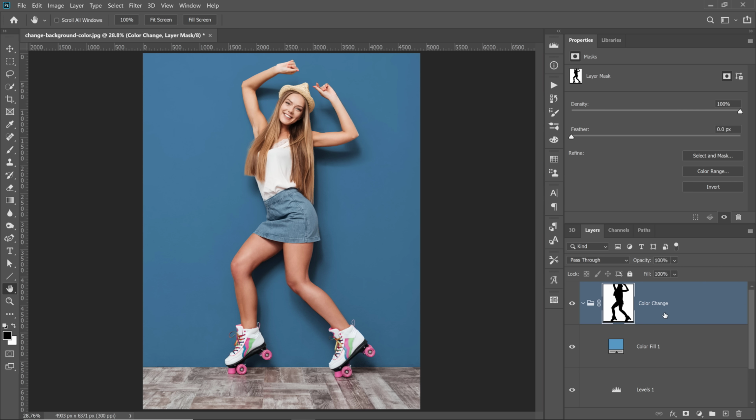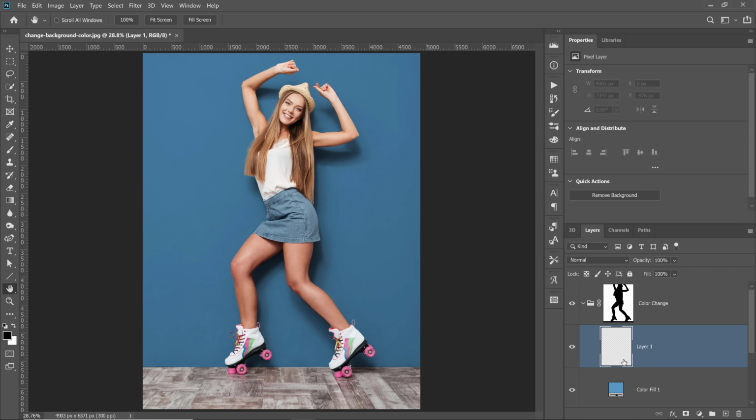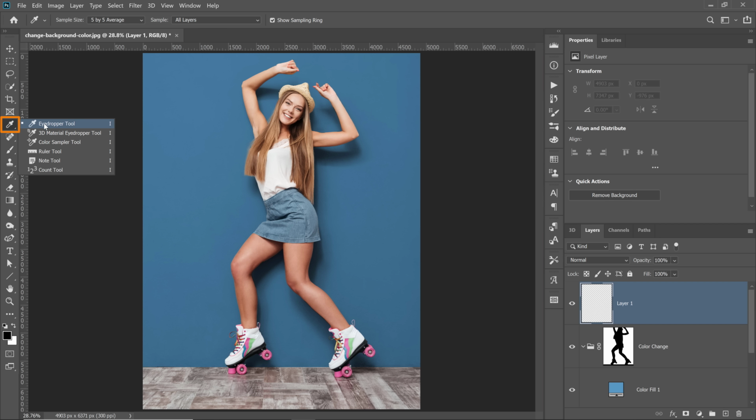I'm going to click on this group and create a new layer. And actually I created it inside the group. Let me just drag it out so it's outside the group. So now I have this layer outside of the group. And what I'm gonna do is I'm gonna select my eyedropper tool. The eyedropper tool allows you to sample a color, so I can click and set that color as my foreground color. You see that there.